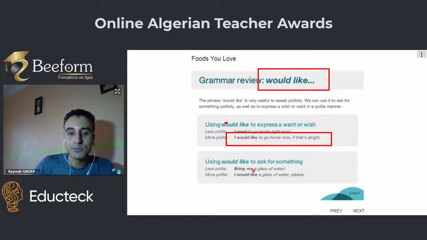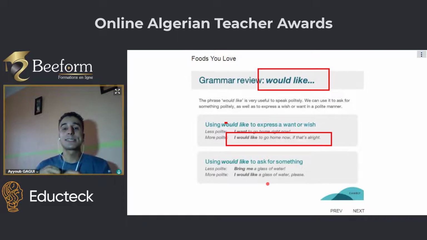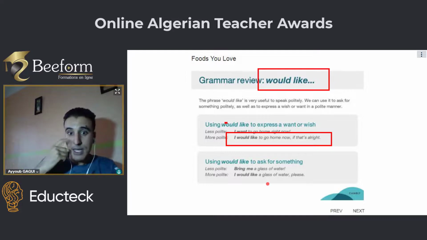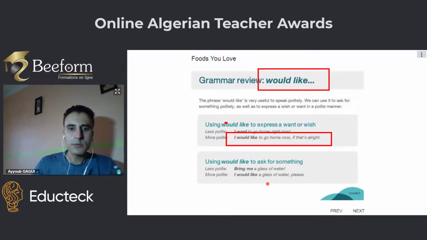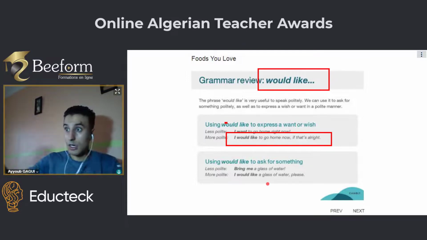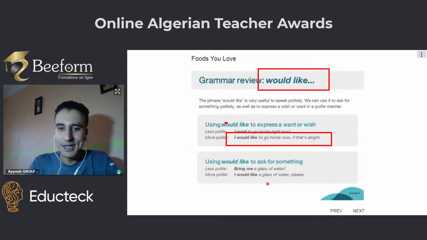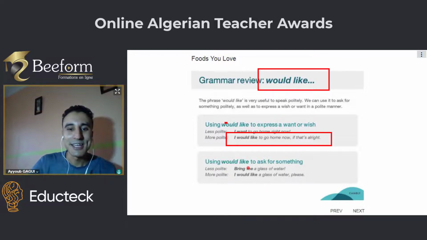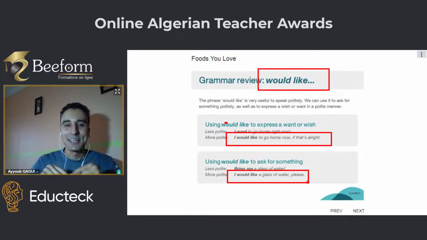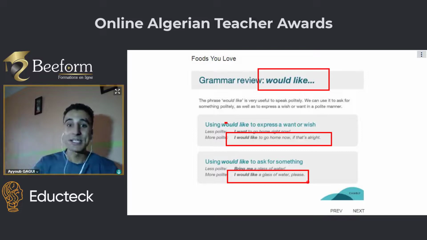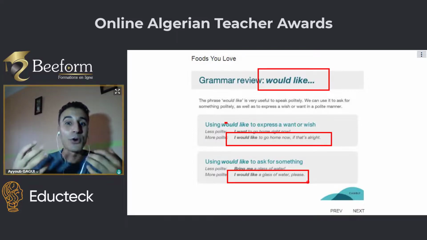Now, the second use of would like, for example, if you ask for something. Imagine with me, you are in a restaurant, and you tell the waiter, bring me a glass of water. Is this polite? I think it is not. But if you said, I would like a glass of water, please, this is more polite.